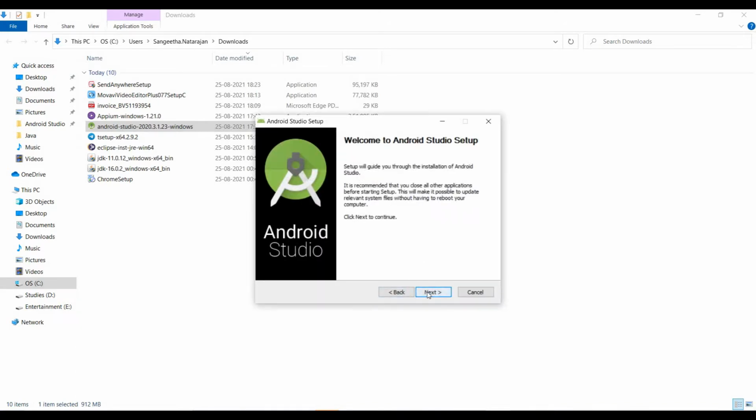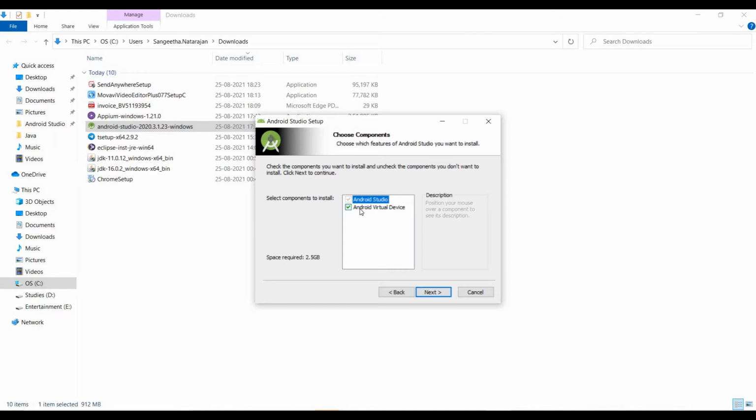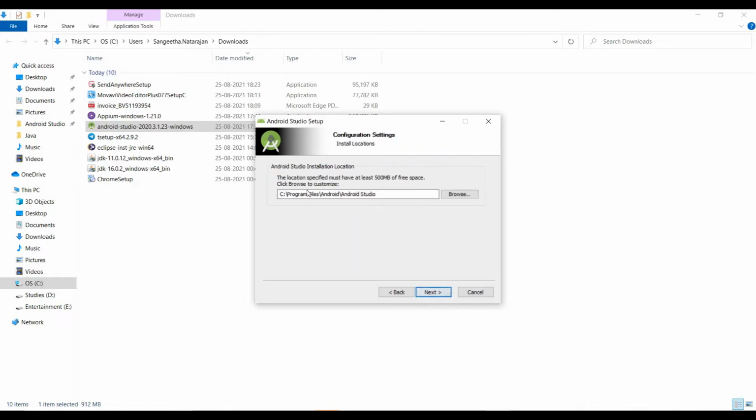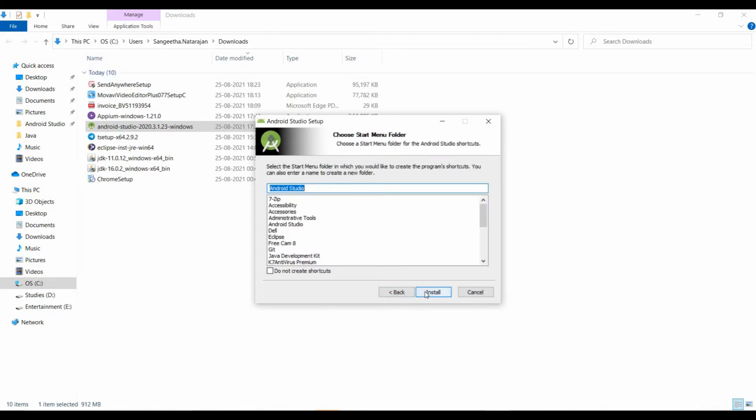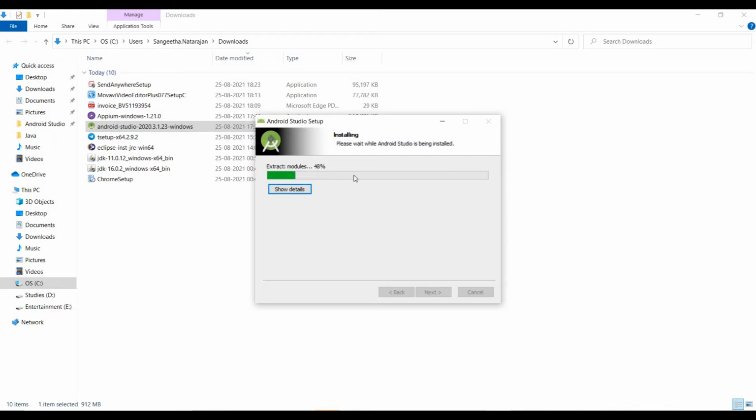Then you have to click on next. There you can find that both the Android Studio and Android Virtual Device options should be selected. Then click on next. This is the path where Android Studio will be installed. Click on next, click on install. It will take a few minutes to complete the installation of all the packages. You should wait until this process completes.